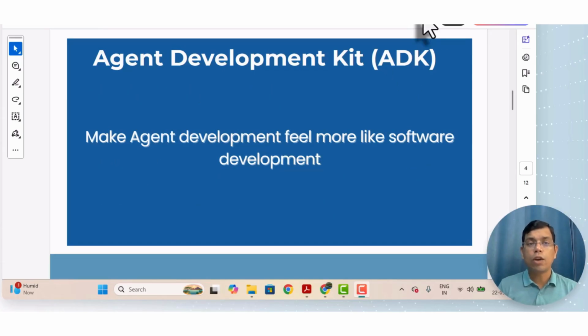So you see, the core objective of Agent Development Kit or ADK is to make agent development feel more like software development, where all the agent related complexities can be hidden or simplified using this ADK framework.